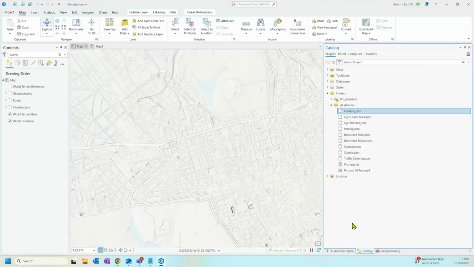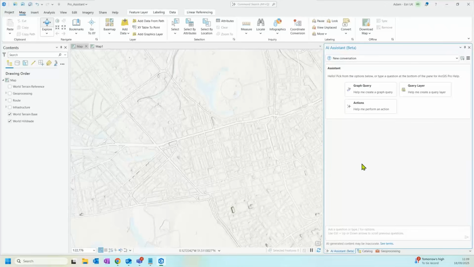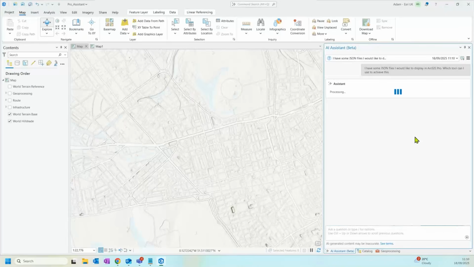Now, I've already installed this as this is in beta. It's an added install for now, so I can cover that off later if anyone has any questions about that. But for now, we'll just jump straight in. There's 3 elements to the Pro Assistant: graph query, query layer, and actions. Now, graph query and query layer are more aimed towards people using database connections and only bringing in specific data that they need. And today I'm going to focus on actions. So the first thing that I'm going to ask the AI is this question. I have some JSON files I would like to display in ArcGIS Pro.